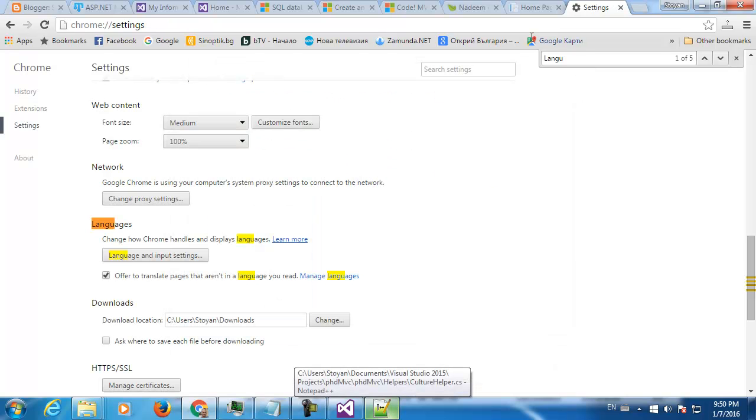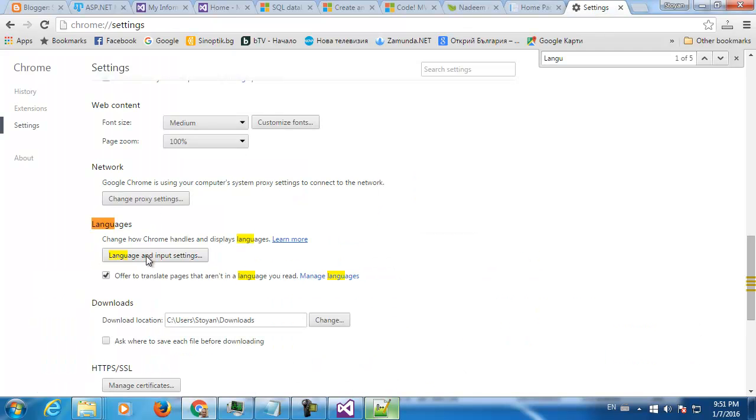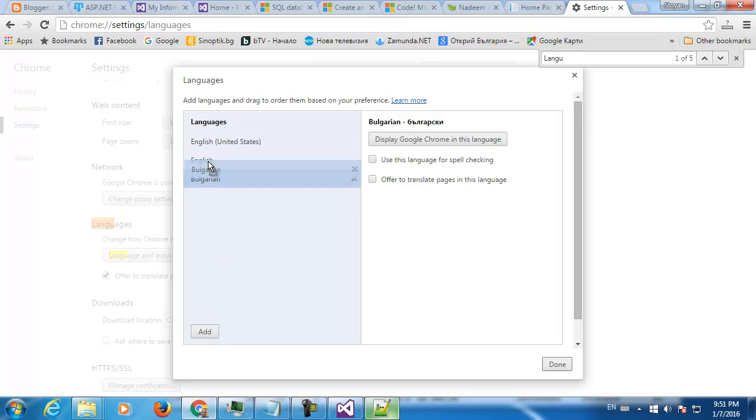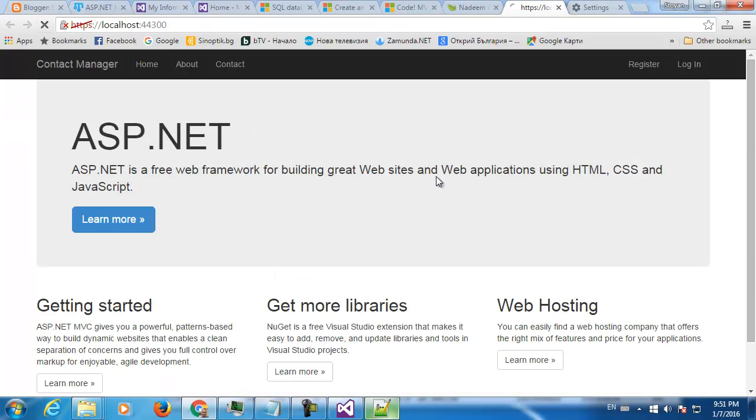Say done. Now let's refresh and make sure that now we will see everything in English United States. Contact, register, login. Perfect. Okay, let's go back again and change it to Bulgarian, just to show you the proof that everything works fine. So Bulgarian is my preferred language. I'll say done. Refresh again, and the page is going to be translated.